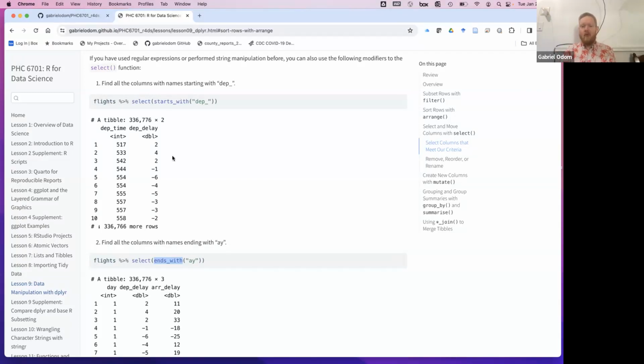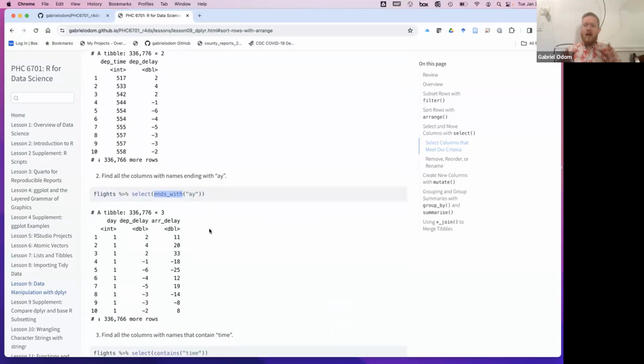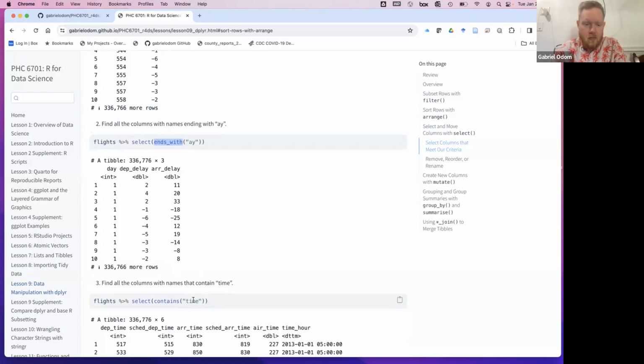So these are very powerful helper functions for you to get at the parts of the data that you really want to figure out. This one right here selects all of the columns that contain time.